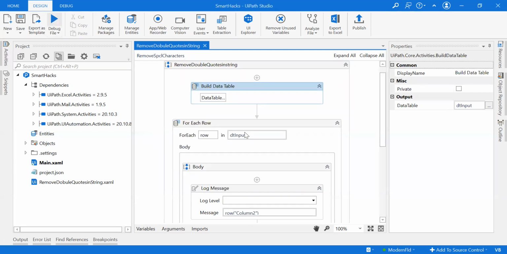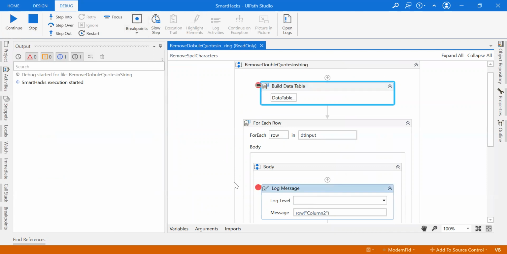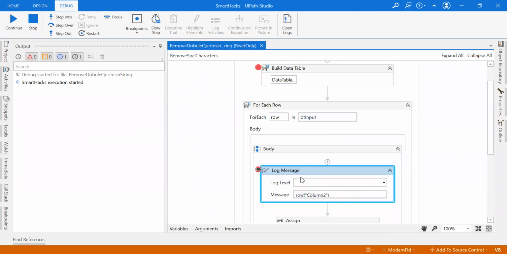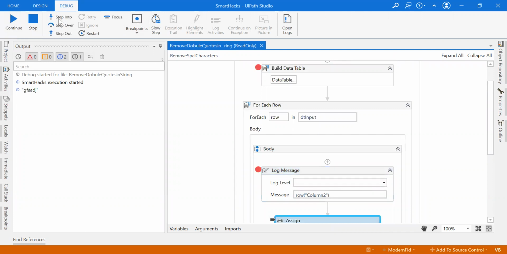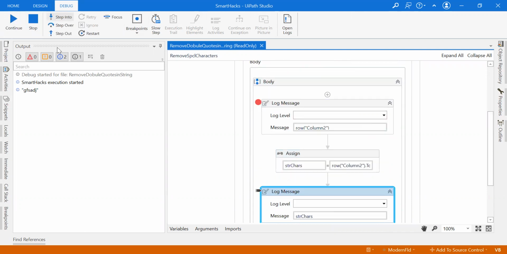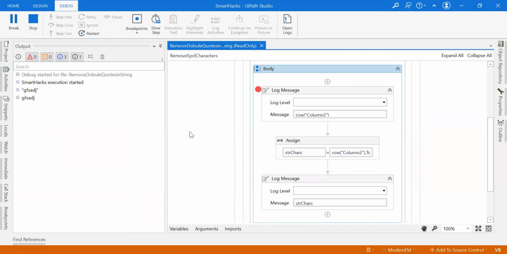For that I'll debug the file. Let me put a breakpoint here. You can just observe. This is my column value. If you see, I have my double quotes, but I don't want them, so I wrote a piece of code that will eliminate the double quotes, and this is my formatted string. So this is the requirement of today's video. Let me show you how we can do that.